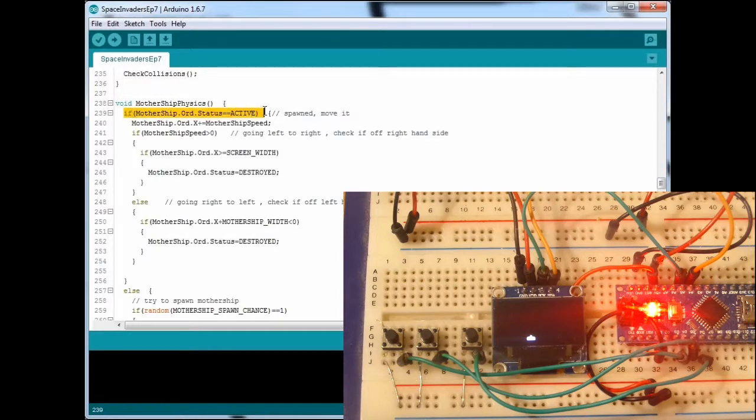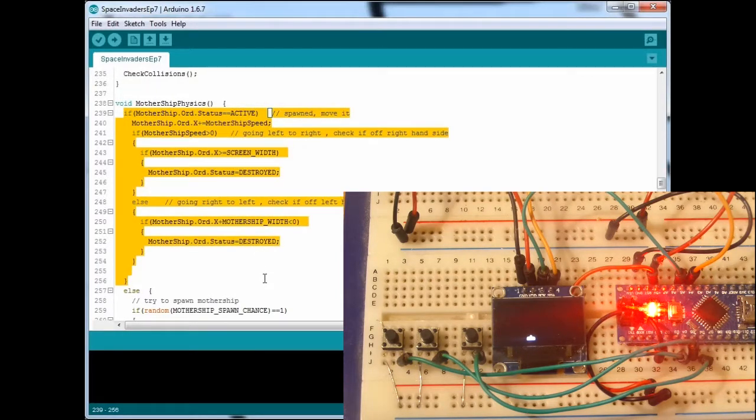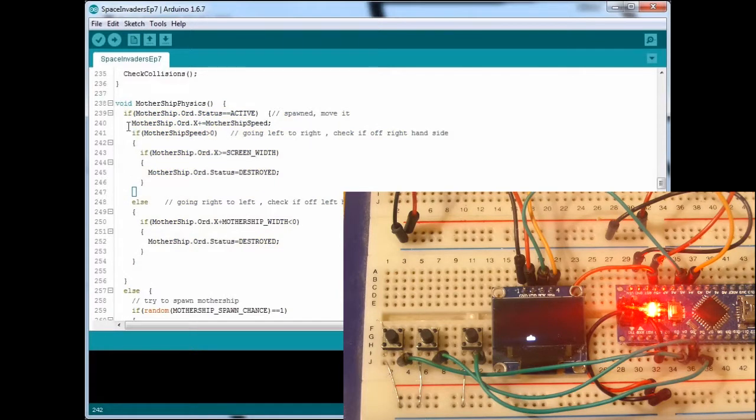If it's active, we're going to do this bit here. We move its X position by whatever the speed is, which could be a plus or a negative number, depending on whether it's going left to right or right to left. If its speed is more than zero, we know it's going from left to right, so we check if it's off the right-hand side of the screen. If it does go off the right-hand side of the screen, that's this bit here, we mark it as destroyed. No player points awarded. It's just marked as destroyed, so it's gone, ready to be spawned again.